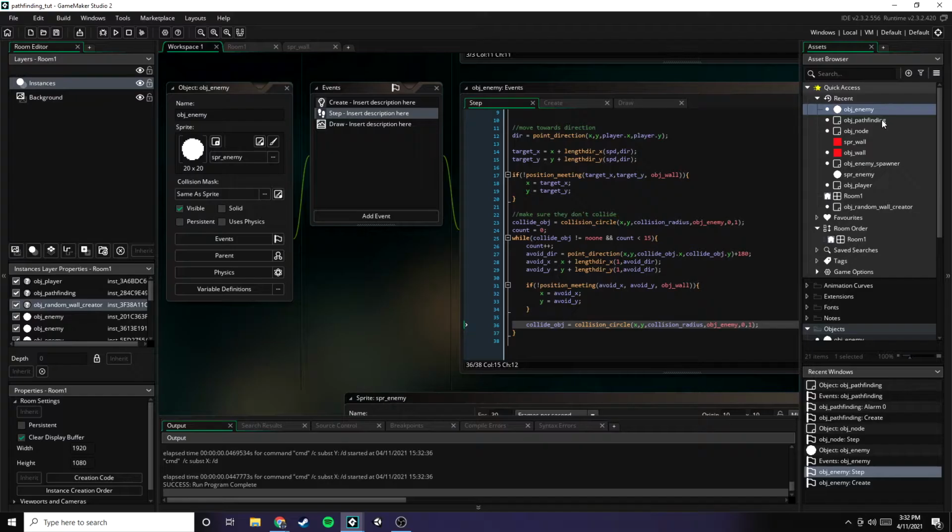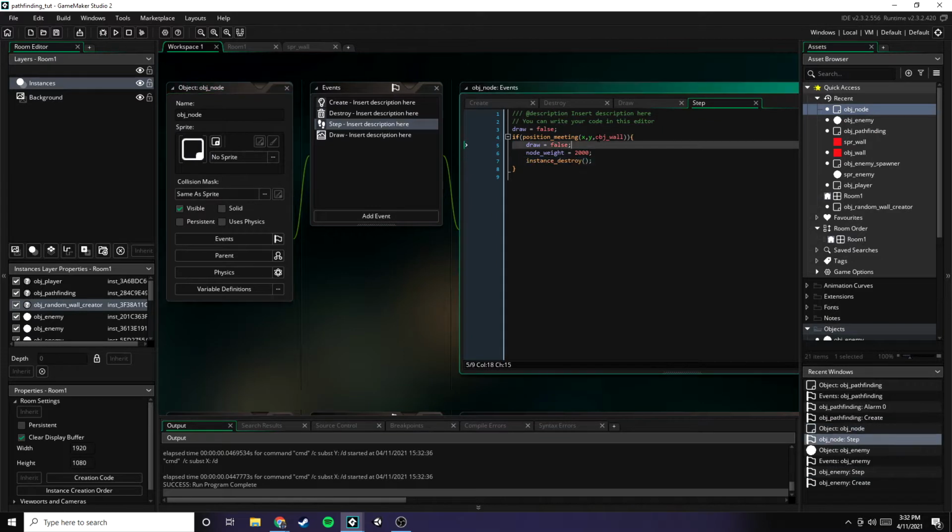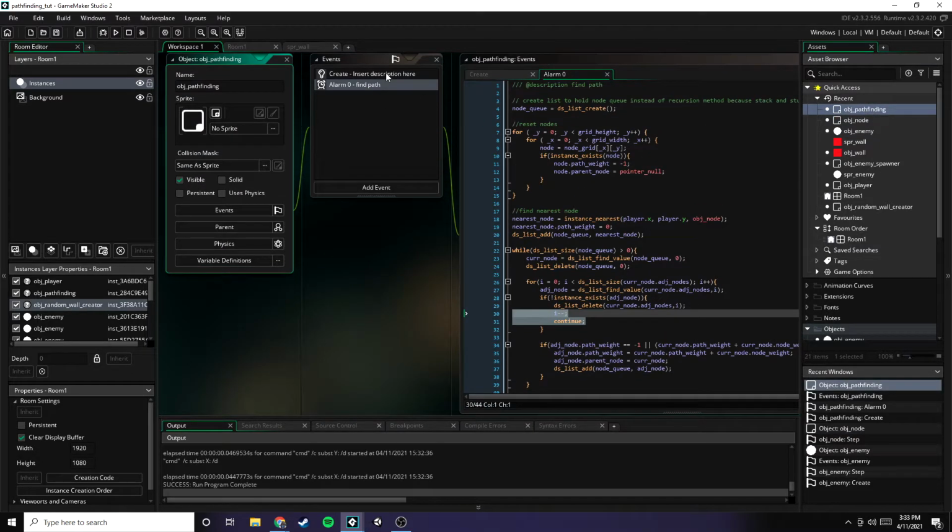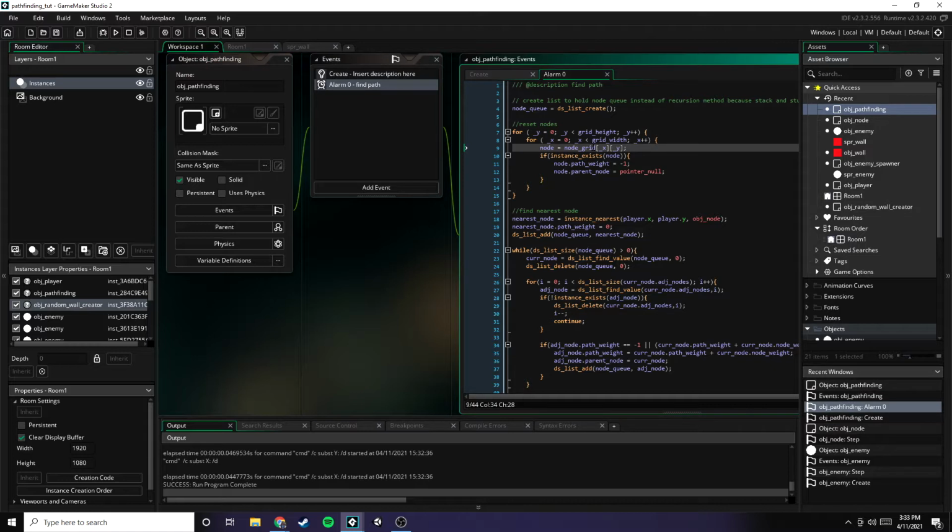Yeah, real quickly, I wanted to show some adjustments I made to the previous pathfinding implementation to get this to work properly. So previously, the node would just set its node weight to 200 whenever it's colliding with the wall or there's a wall in its place. Instead, at the end, we just destroy this object now to prevent confusion in the OBJ enemy object. And in the pathfinding, we need to update this too, because it's assuming that every instance exists.